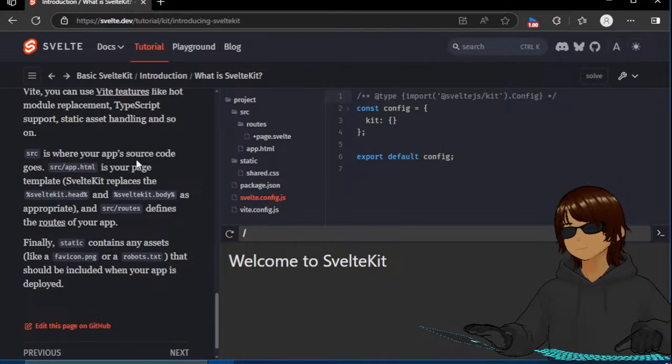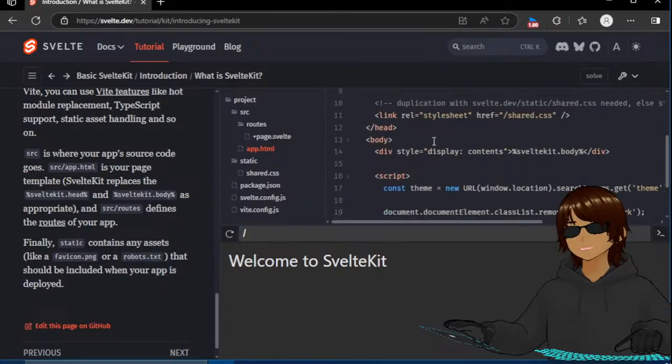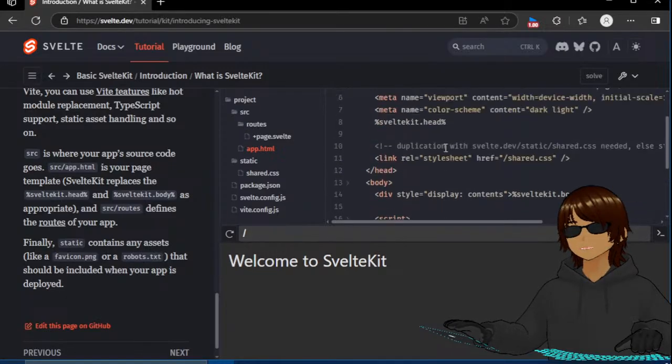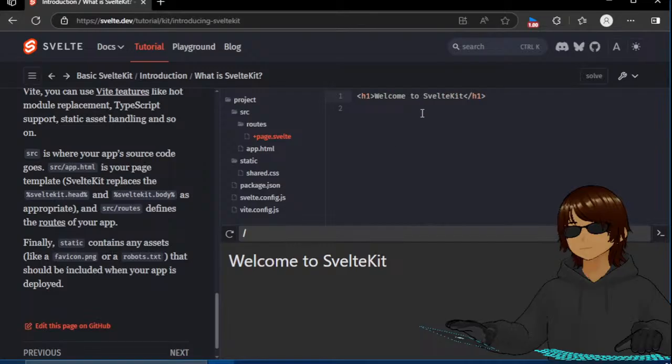src is where your app's source code goes. src/app.html is your page template. SvelteKit replaces %sveltekit.head% and %sveltekit.body% as appropriate, and src/routes defines the routes of your app. Okay. Finally, static contains any assets that should be included when your app is deployed.